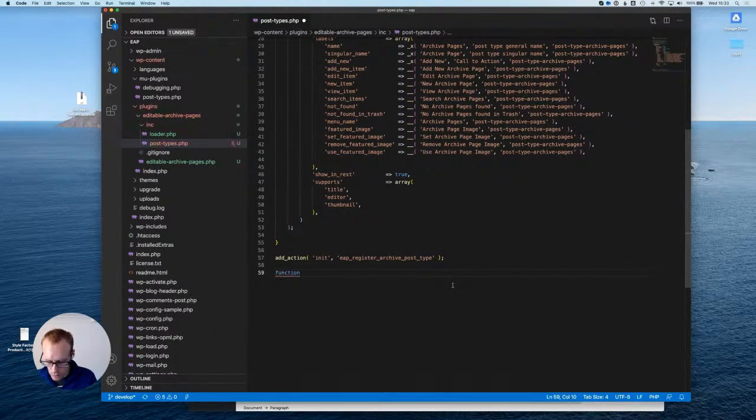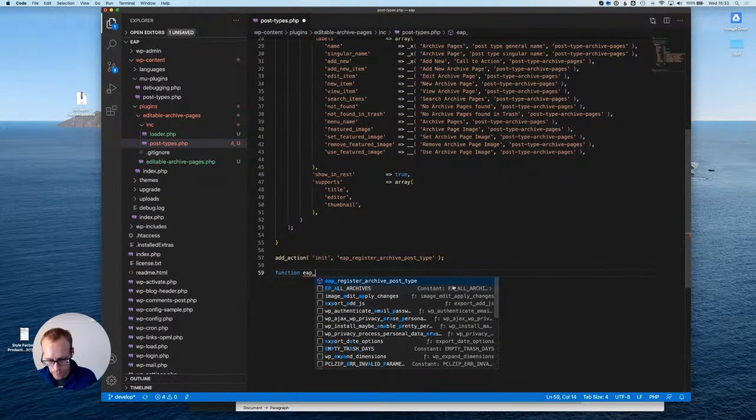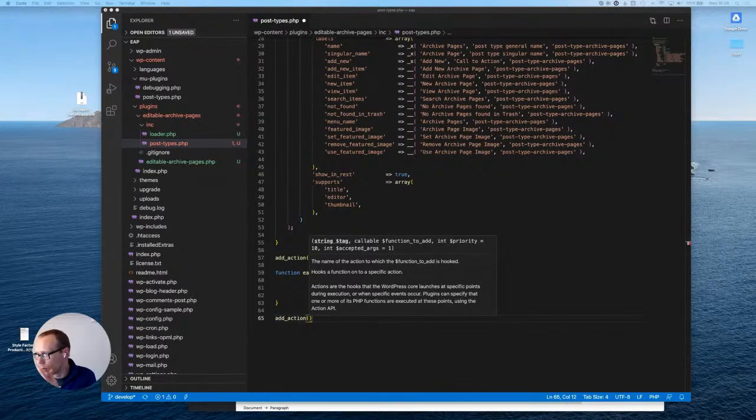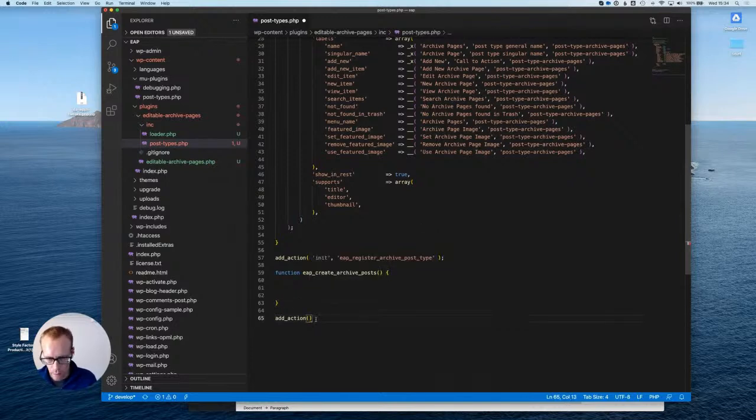Function, let's register. So what this is going to do is create the archive posts. And I think we'll do this on the init action as well, so it happens when WordPress initiates. Let me have a look. So, no, we won't do it on the init action. We will do it on the action when a post type has been registered, which I believe is that. But I'm not entirely certain, so I'll have to check that in a second.